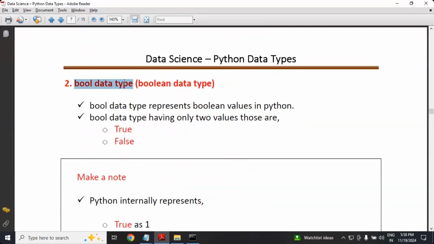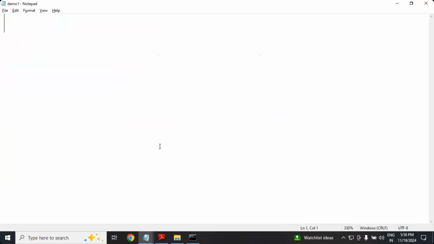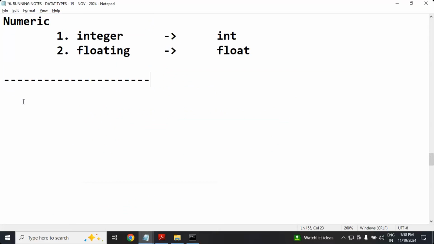The next data type is called the bool data type, also called the Boolean data type. Here is one important interview question. Please make a note on this one. Do you remember? The data type name is called the Boolean data type.